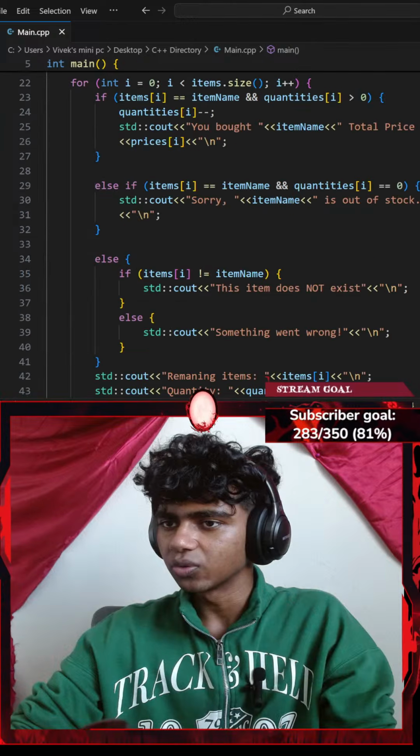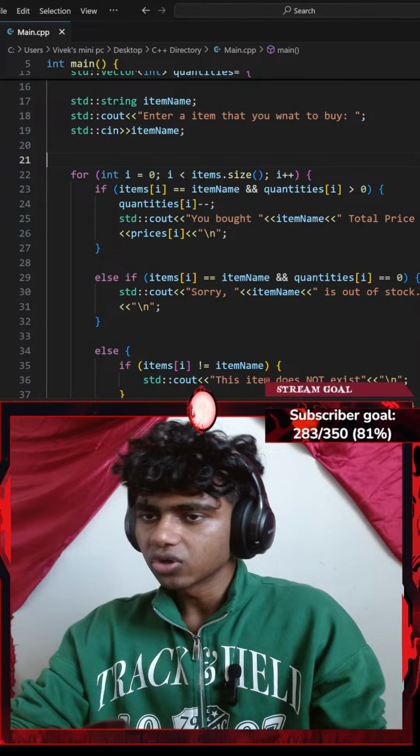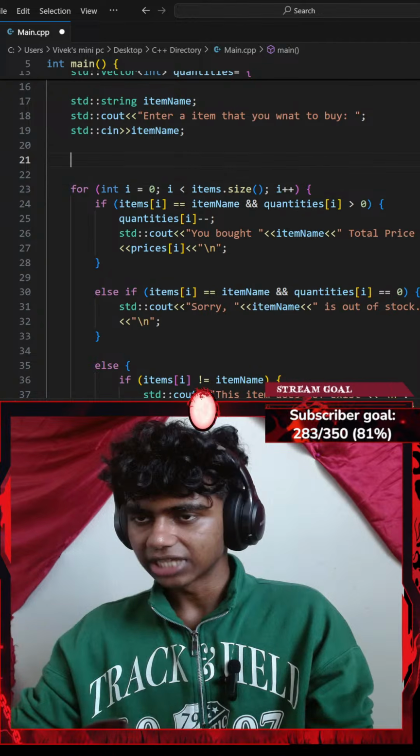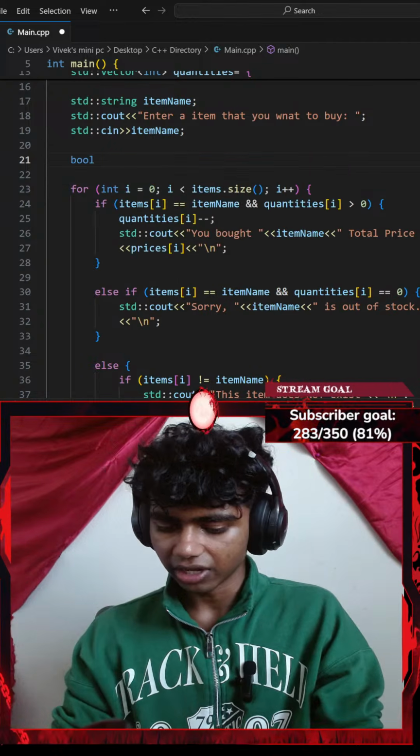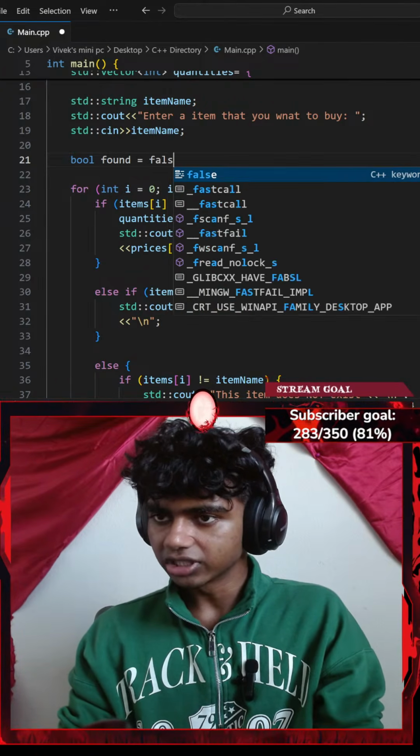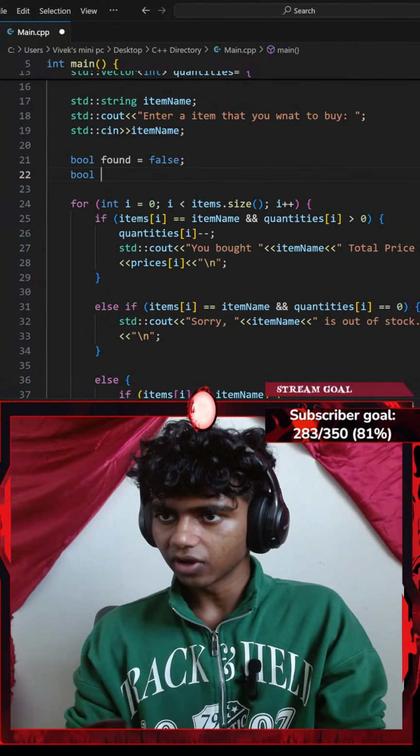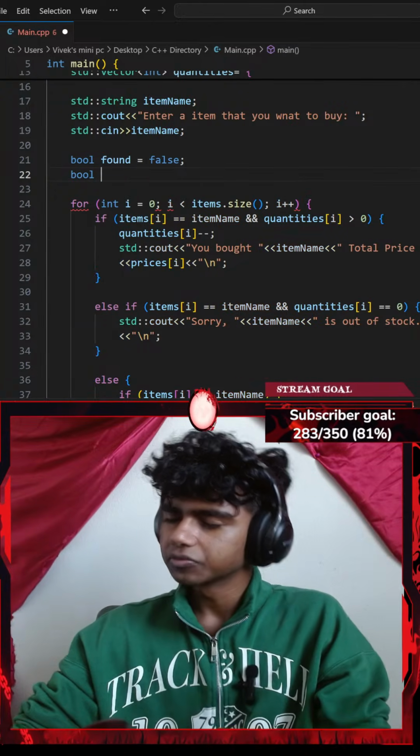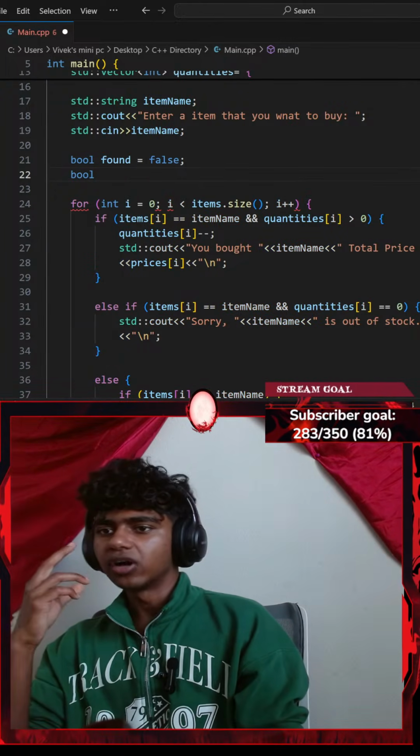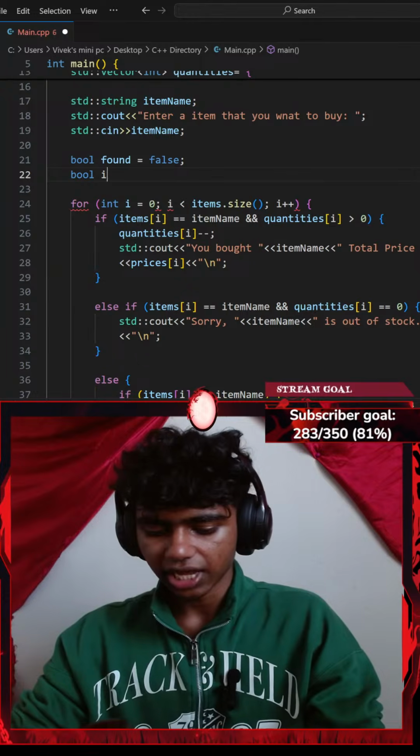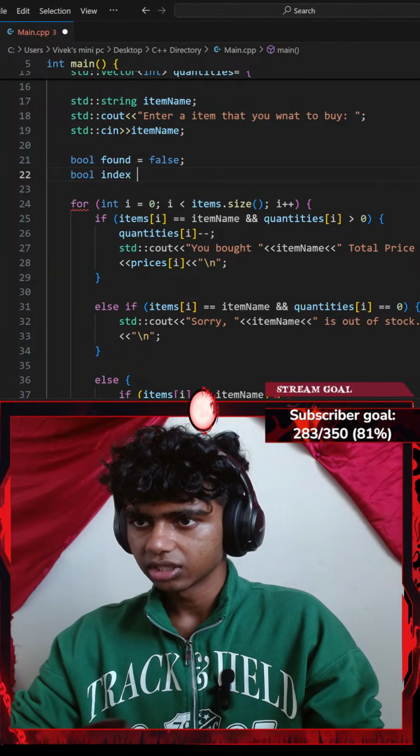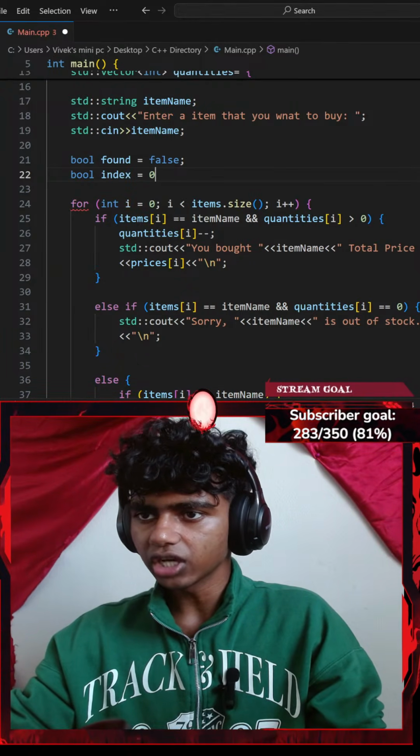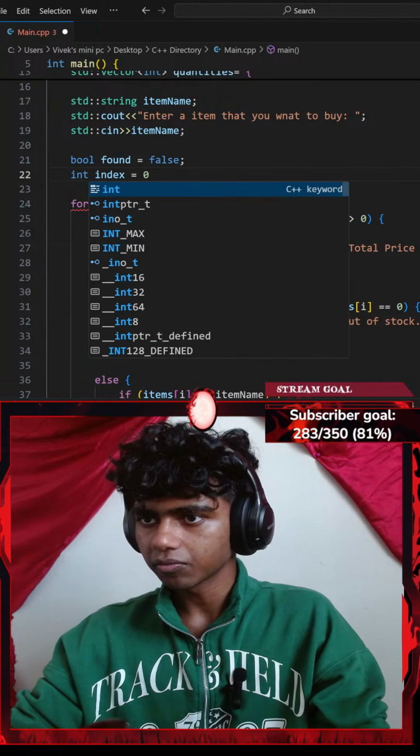Actually, I should add flags for this because this is what I was kind of worried about. Okay, so outside my for loop, let me go ahead and add a few flags. For example, I could add a boolean flag for found. I'll set that equal to false initially. Do I want one for index? I could go with something like index, which equals 0, and this is not going to be a boolean. That's going to be an integer.